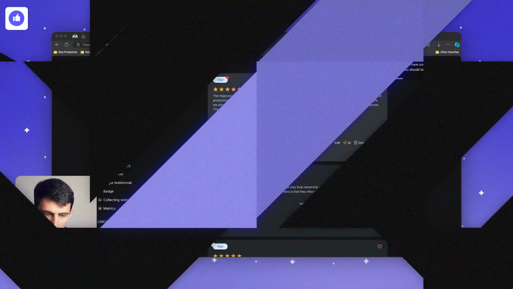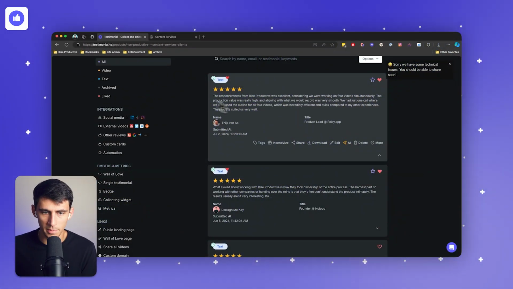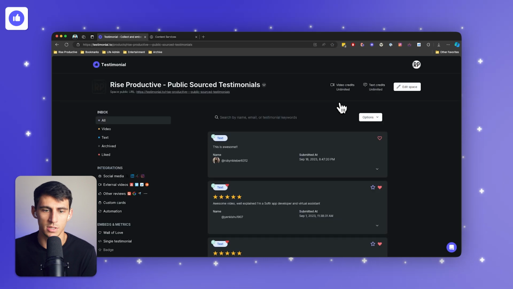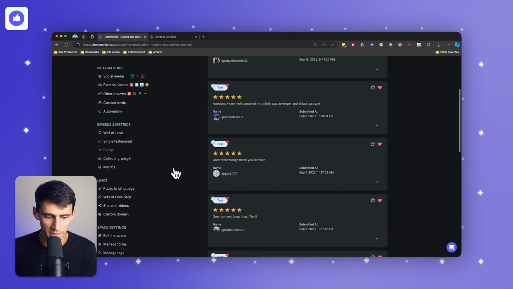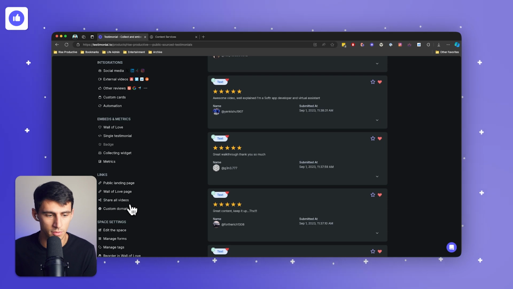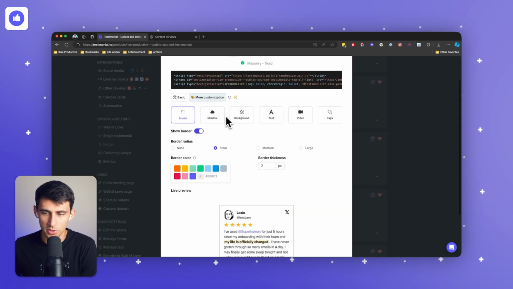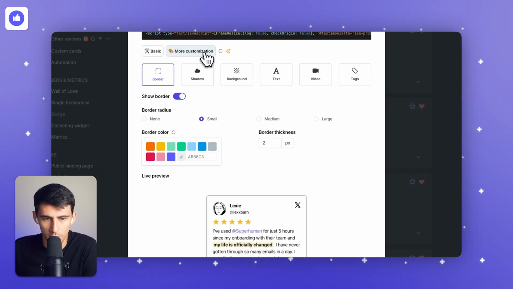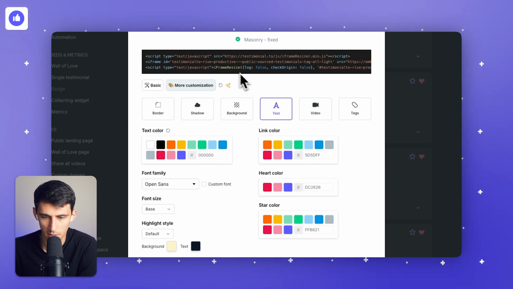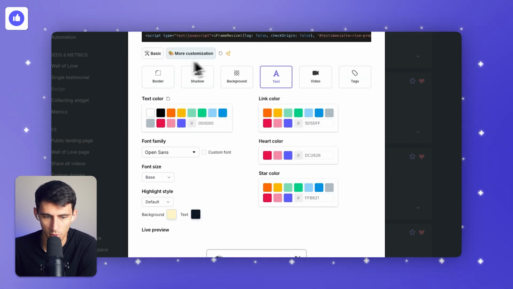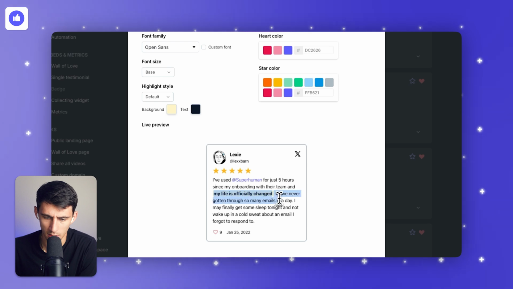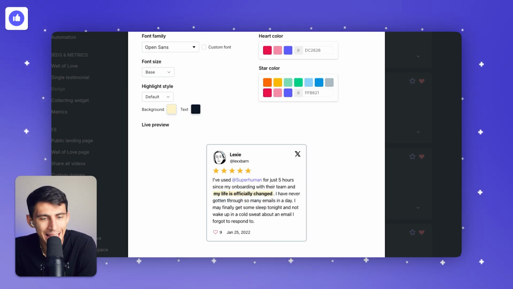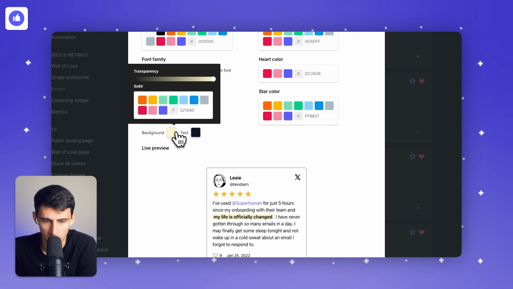Now, speaking of more customizations, let's talk about how there are some really great customizations that have been added recently. So if we go over to the section where we edit the wall of love, we'll notice that we have the ability to actually change something very important here. If we go to more customization, now if we click on the text option here in the more customization section, you'll see that the highlight style by default does this sort of yellow background and black text, but we can actually make an adjustment to this to whatever we'd like.